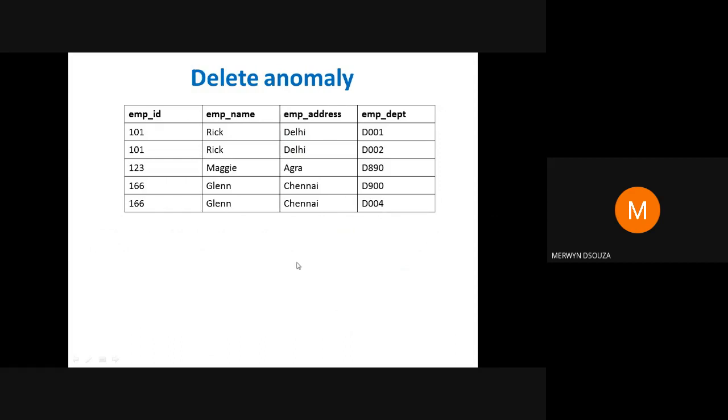The next type of anomaly is the delete anomaly. Suppose for some reason we wanted to close down this department. Because there's only one row for this department, I want to delete this row. If I delete this row, you can see this row also contains the information of the employee Maggie, who has the employee ID 123 and is staying at the address Agra. So just because I close this department and delete this row, it would also result in the information for this employee getting deleted.